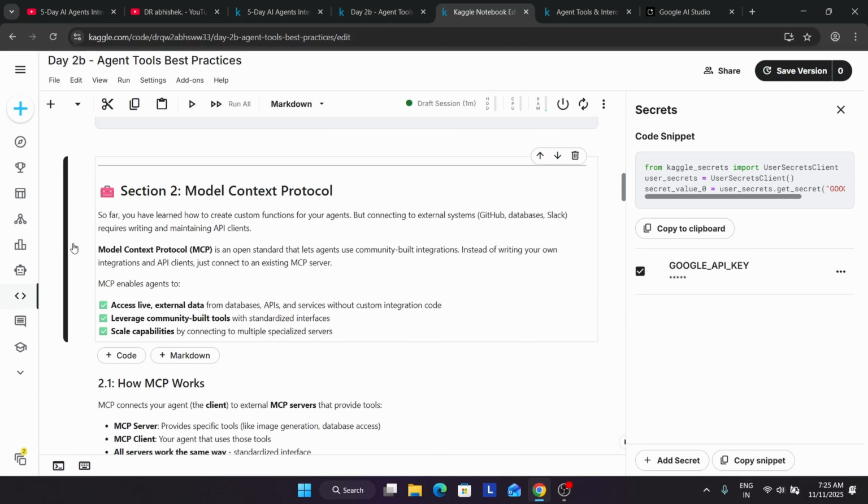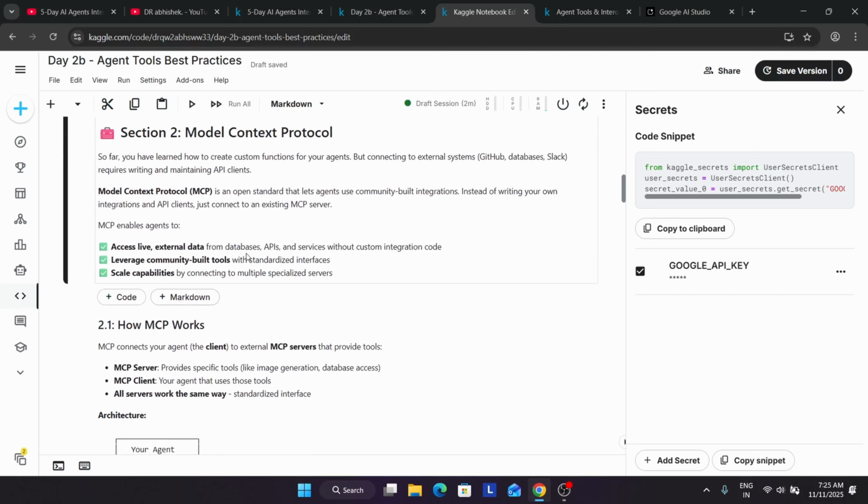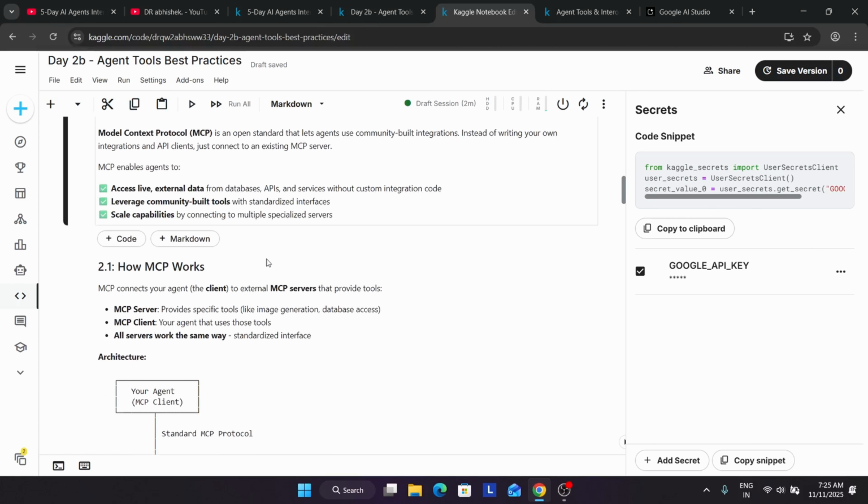Now here we have to come to the MCP. So what is MCP? Many of you are asking and might be thinking also. It is an open standard which lets our agents use community-built integrations, just like we see extensions in Chrome web browsers or plugins in different things. It's a kind of plugin, you can say in simple words. It helps us access live and external data, and leverage community built tools and scale capabilities.